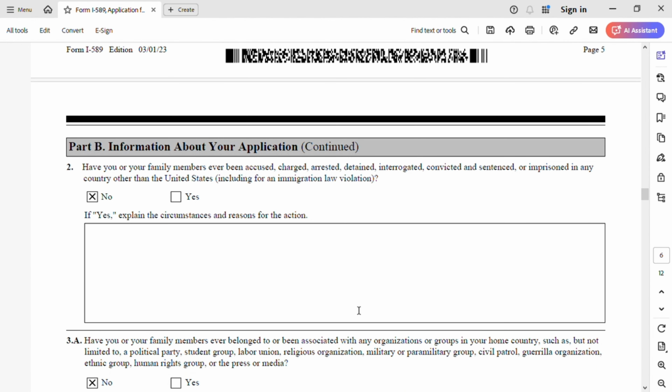Now let's go to part B. We start talking about part B, information about your application. Have you or your family members ever been accused, charged, arrested, detained, interrogated, convicted, sentenced, or imprisoned in any country other than the United States? In my case, no.